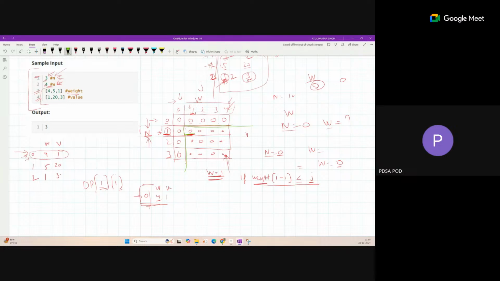Okay, so what was the solution for this? Because our item weight is not fulfilling the capacity, that means this solution will not be updated. This will remain 0. We cannot achieve any value for this capacity 1. Okay, so now this is done. Now I'll just move to the next.